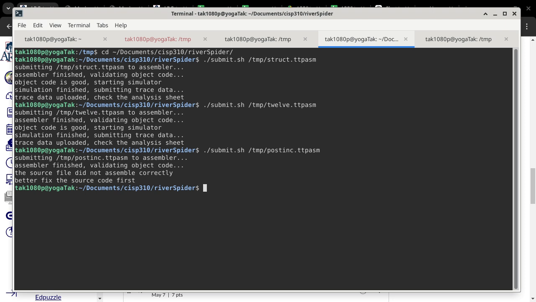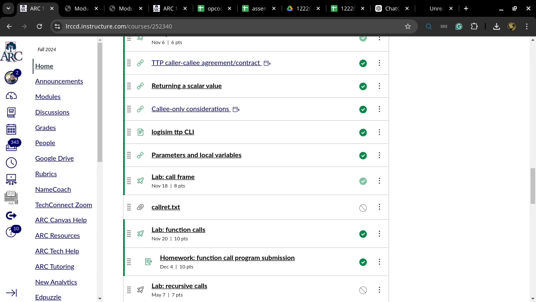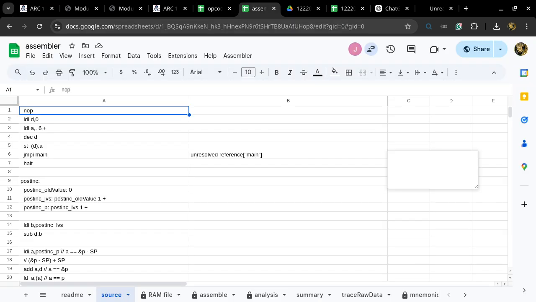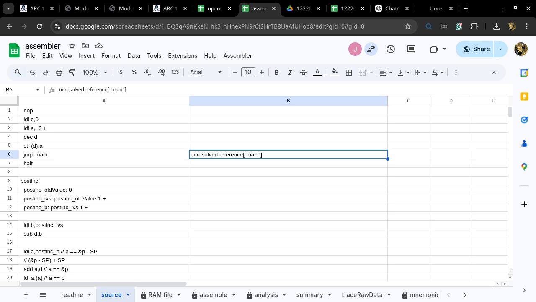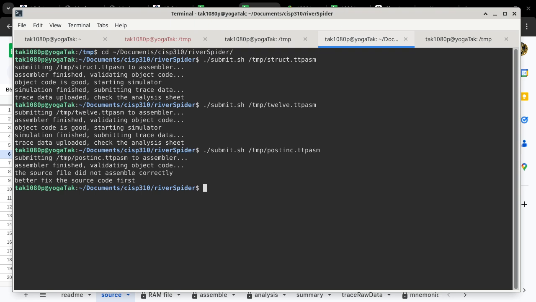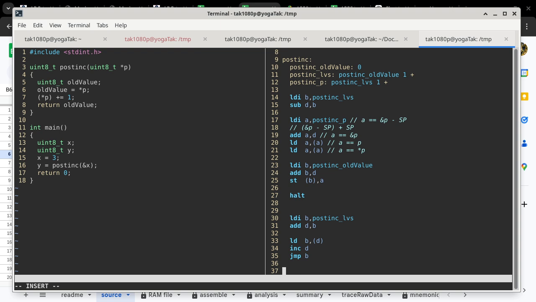So I did make a grammatical or assemble time error, which is fine. I just have to go here, go to column B, and say, oh, okay, main is not even defined. That's my bad. I totally forgot about main. Okay, fine. We'll go back and finish main first. So main is going to be here.